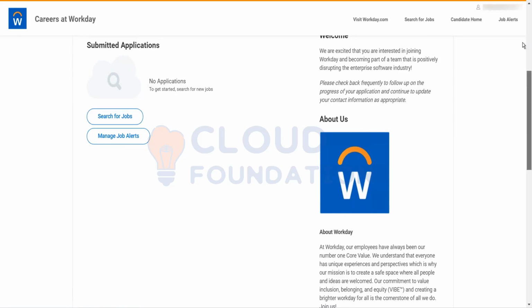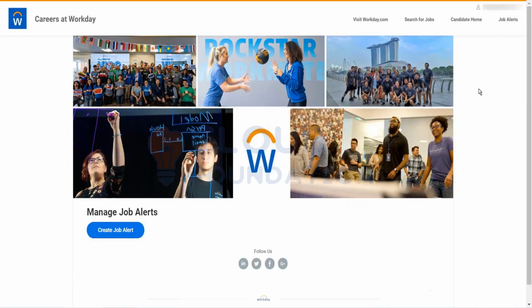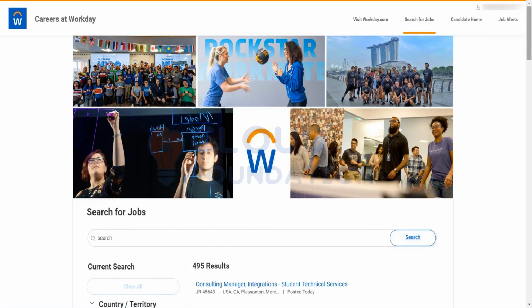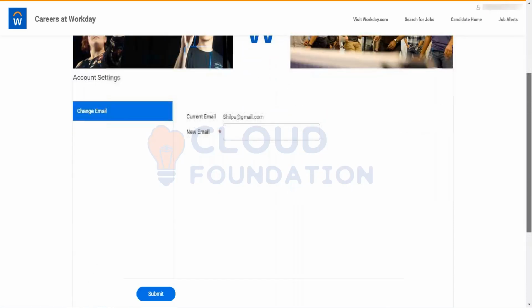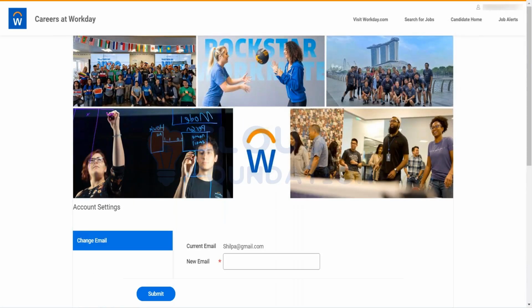Then there is the job alert option, so I can also create a job alert. Then follow us on LinkedIn. Then search for jobs. Okay, there's no option for students over here. So normally if you are logged in as a candidate and you enter the candidate homepage, it is still an external career site only, right? Yeah, it is an external career site.